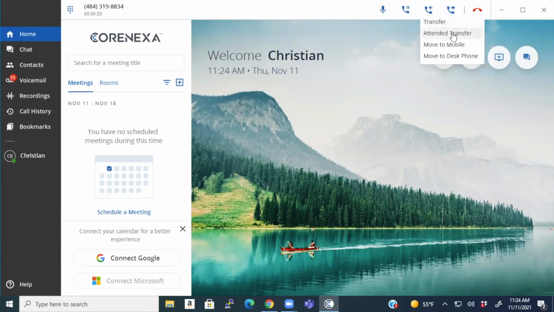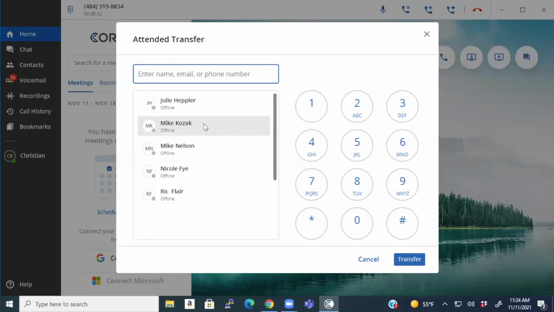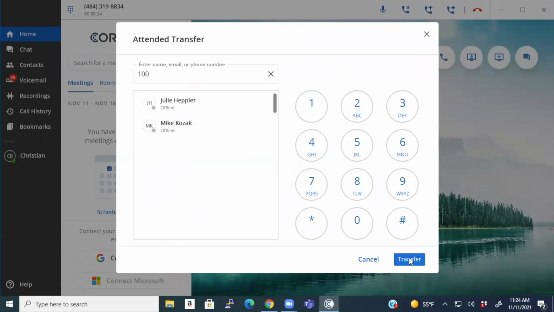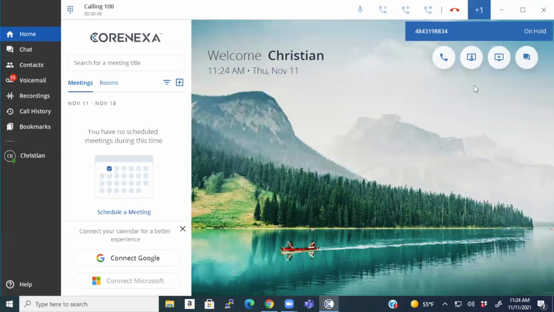If I hit attended transfer and I hit Mike Kozak and transfer, it's going to put the 484 number on hold. Mike's phone will ring. Mike and I will talk, and I'll say, hey, Mike, I have Christian Boyer on the other line, and I can warmly introduce that call to him. So I'll actually do that now. So I'm just going to go ahead and hang up here.